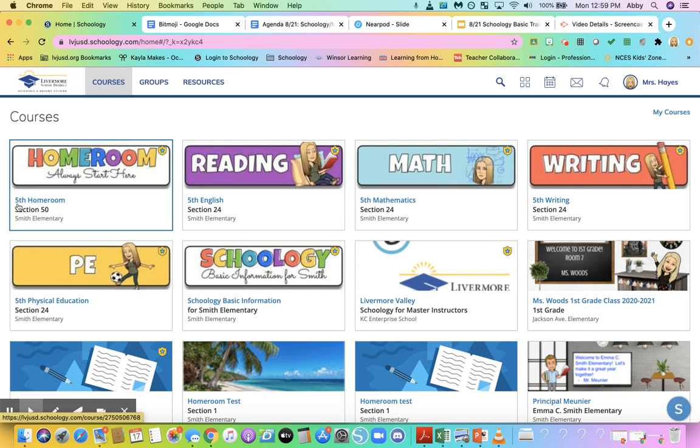So, since I teach fifth grade, mine says fifth homeroom, and then it says section 50. Now, 50 doesn't really mean anything to me, and I didn't put that in anywhere. So I know that that was generated through PowerSchool. So yours might say fourth homeroom, section 27. So it should say your grade, homeroom, and then a section, and Smith Elementary.